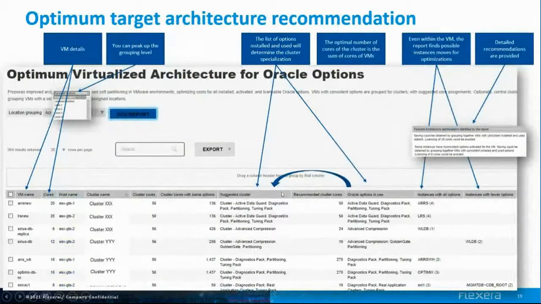And the last one is quite ambitious. It's about what is an optimal target architecture. So you get the list of virtual machines, and it will give you a suggestion on what clusters you should create that would have consistent VMs, and that's the cheapest way of managing that.